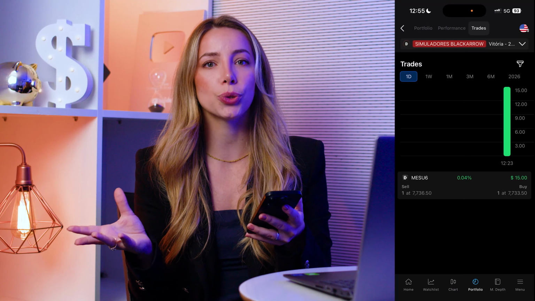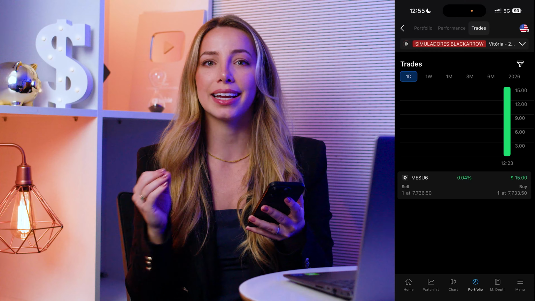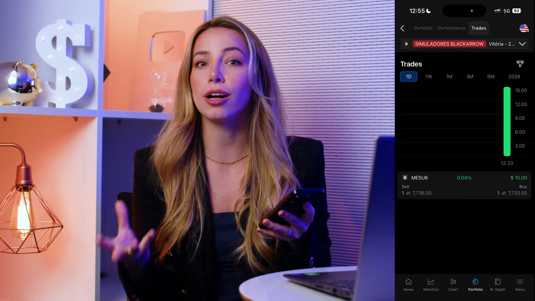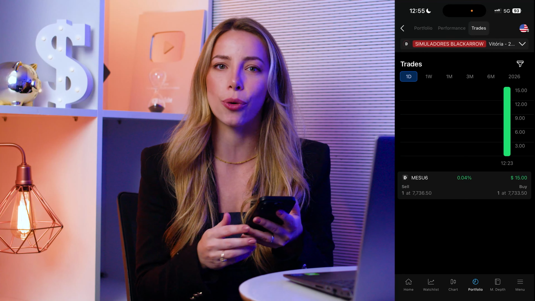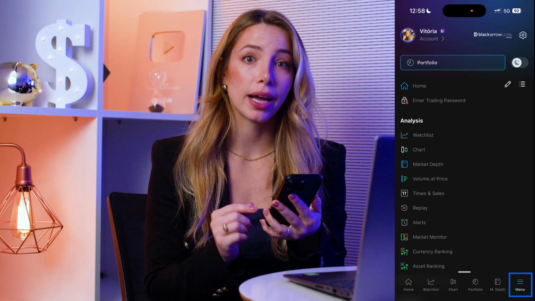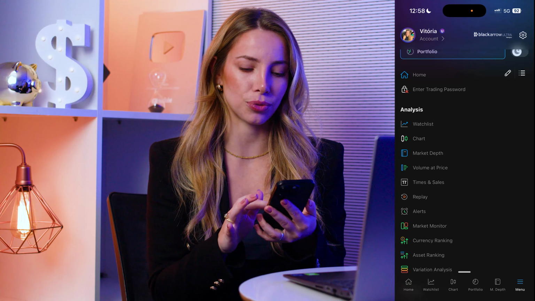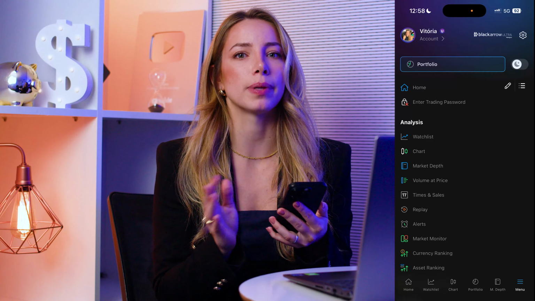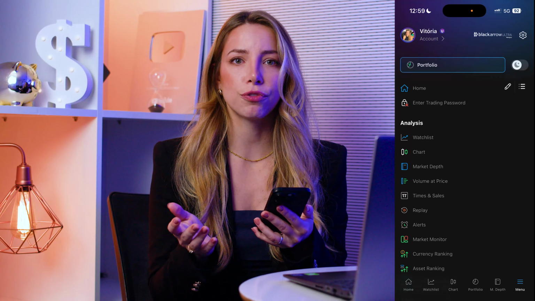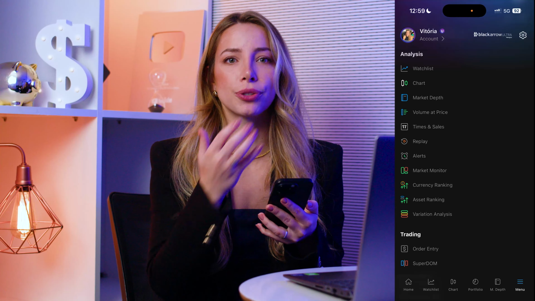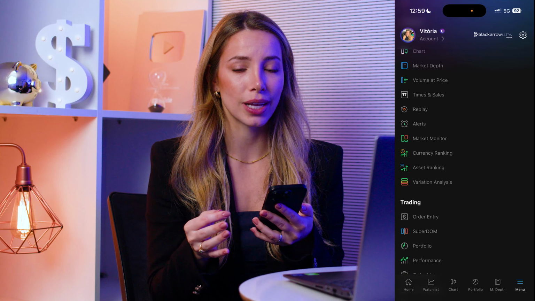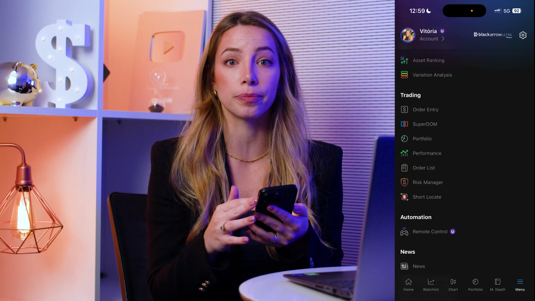It's the ideal feature to review your entries and exits in detail, identify winning patterns, and maintain flawless risk management on the go. Menu and Risk Manager. Clicking on the Menu tab gives you access to the central hub, where all the platform's tools and resources are conveniently organized. Here you'll find analysis modules featuring charts, quote lists, market depth, real-time news, and an economic calendar to track the day's events.